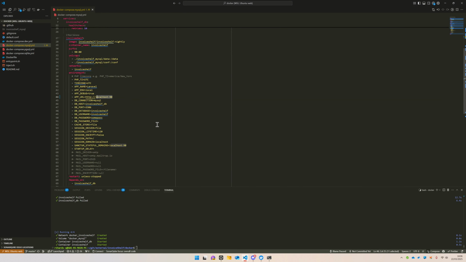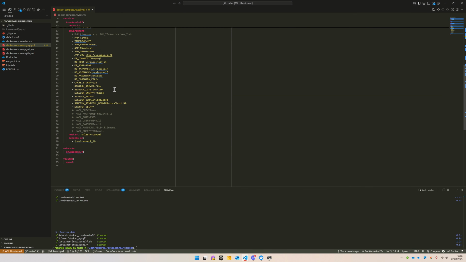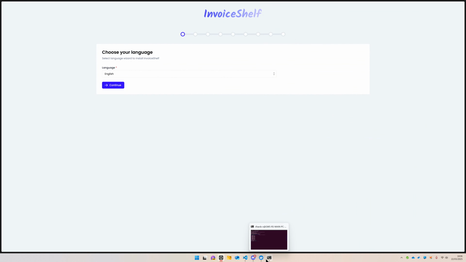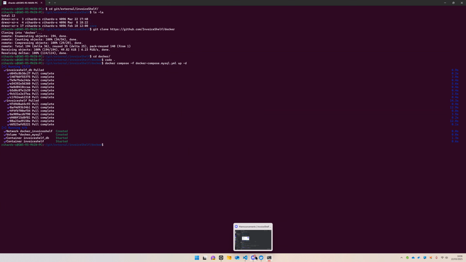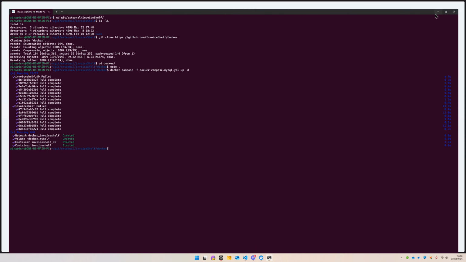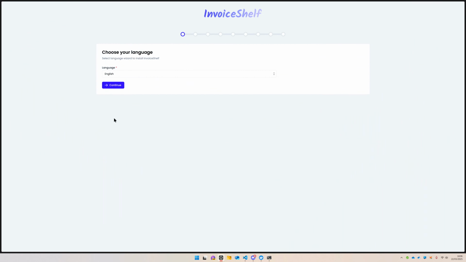I'm going to return it back to localhost 90. Okay. Obviously, if you wanted to run under a different domain, under a different port, you would change the values here and here. Okay, so we will leave it as it is right now, and I'm going to return to the InvoiceShelf setup screen.